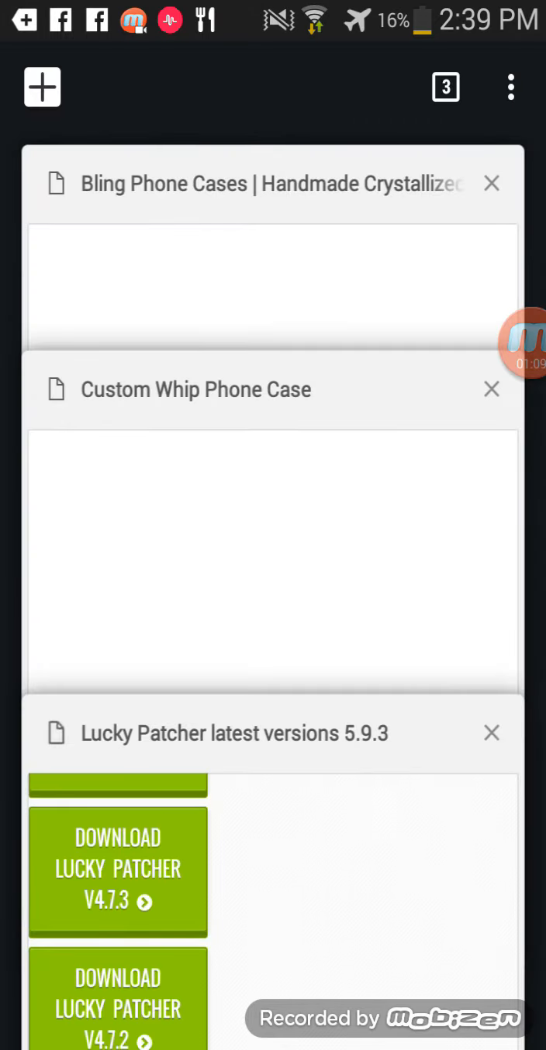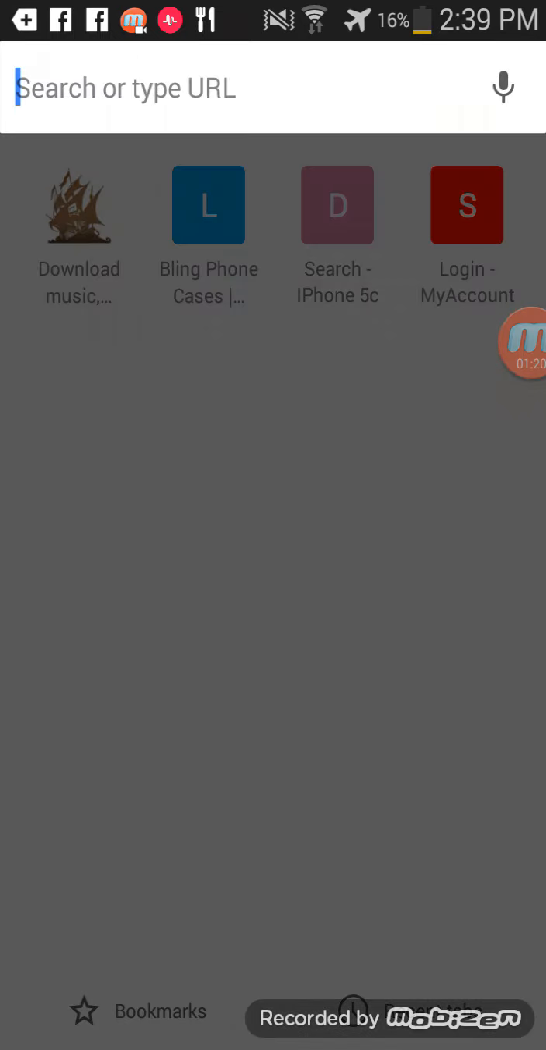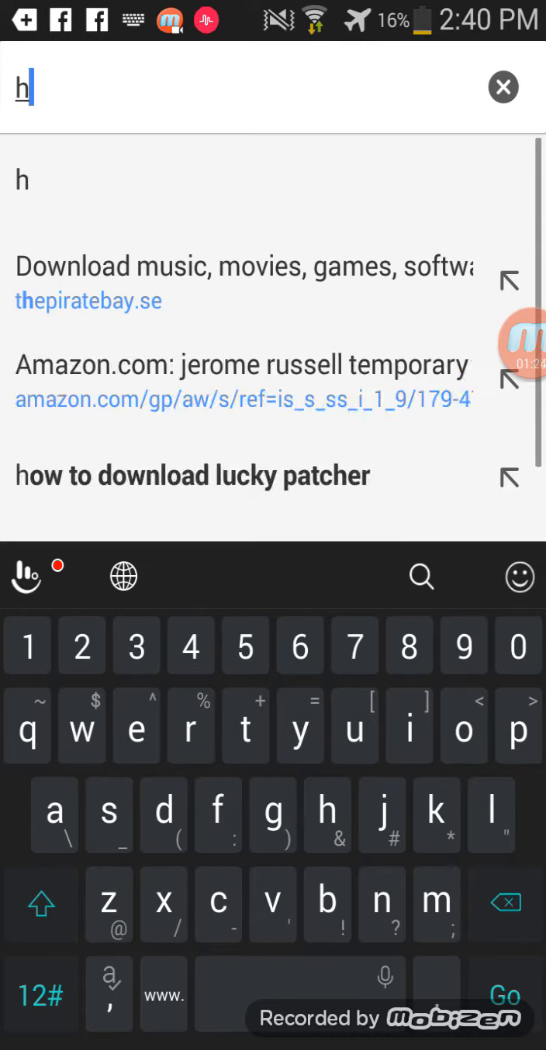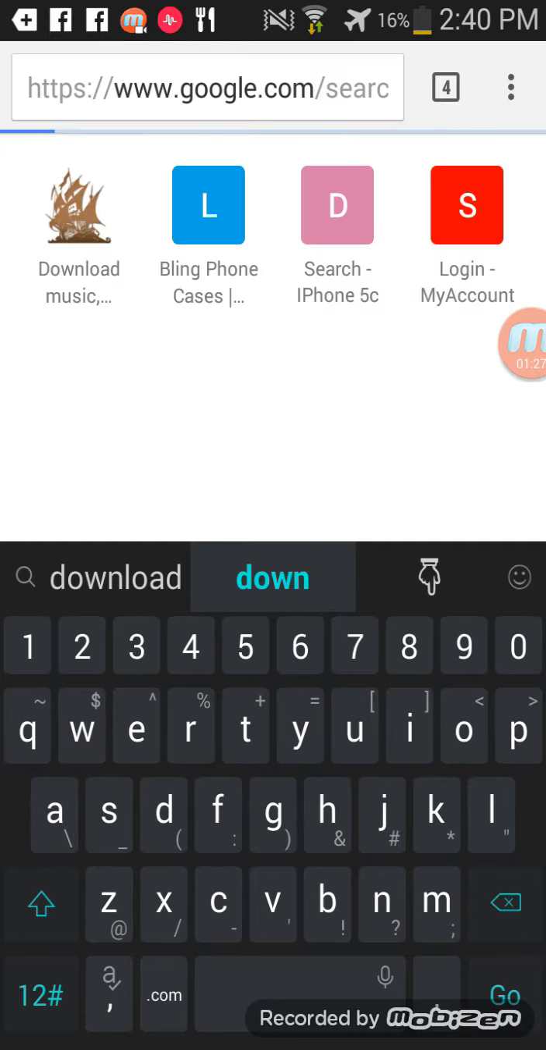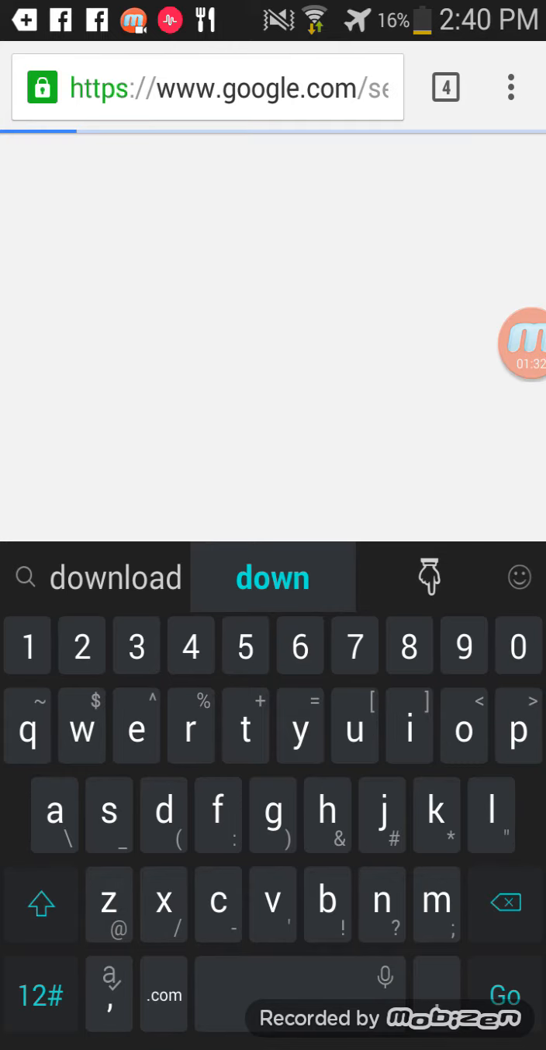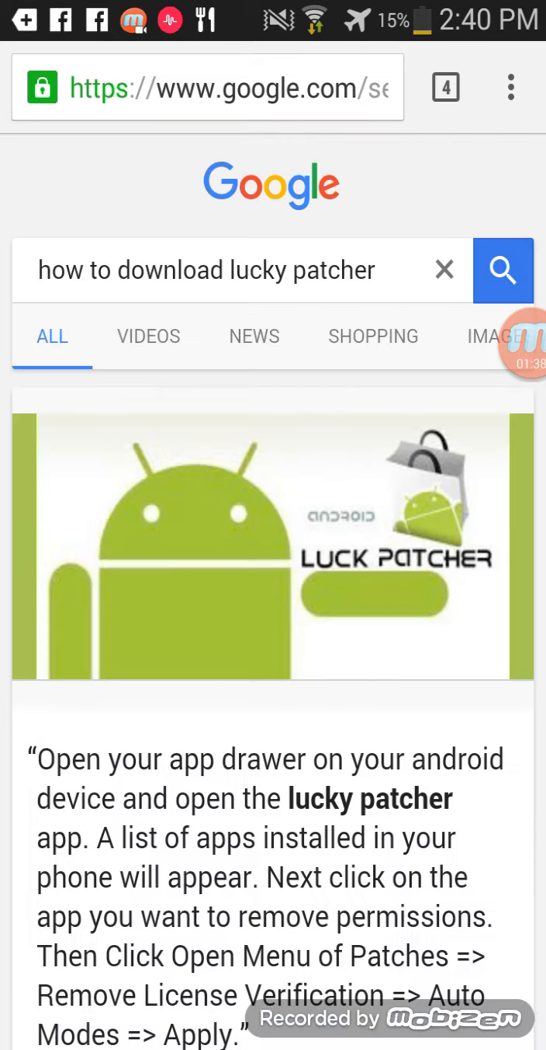So I'm going to show you what I did from the beginning. I went on to Google, where you can go on whatever search engine you like, and I typed in, where's my keyboard, how to download Lucky Patcher. It would be better with Google, but it's able to find it still.